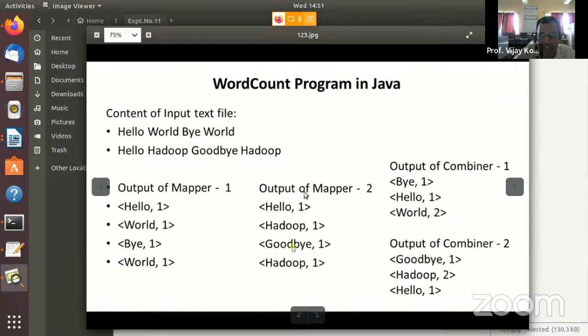For the second line, mapper 2 will be working. In mapper 1, see here, the first word is hello, so the output is hello, comma 1. Only one key and value is here: for key hello, the value is 1. Then word, comma 1, by, comma 1, and word, comma 1.